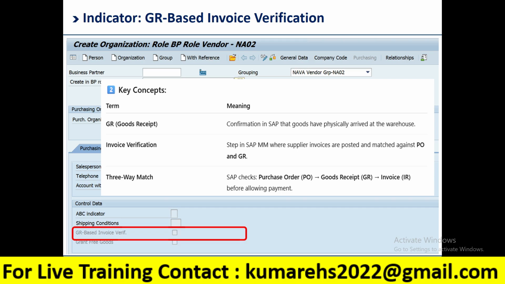First one, create a PO. Second one, receive the goods against the PO. Third one, the supplier will send the invoice. Fourth, you have to do the invoice verification. Then SAP allows invoice posting only if goods receipt exists. The fifth one is payment is then processed to the supplier.